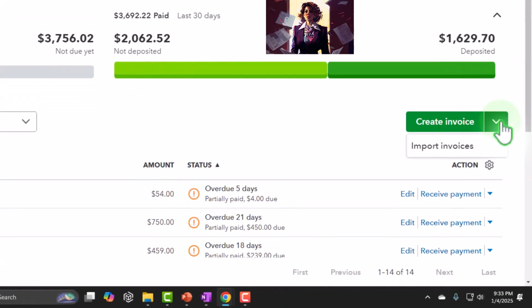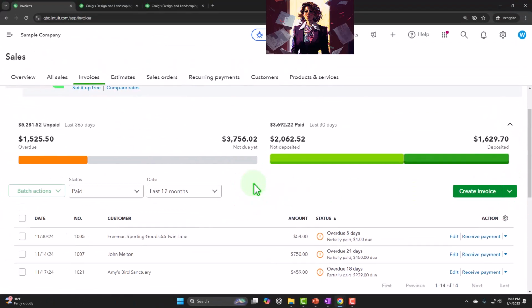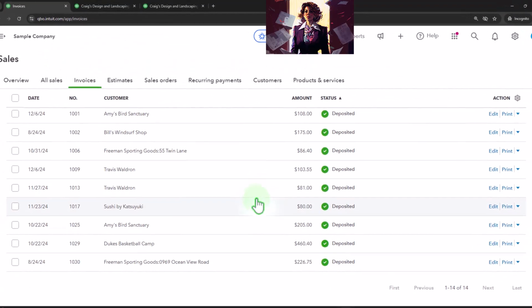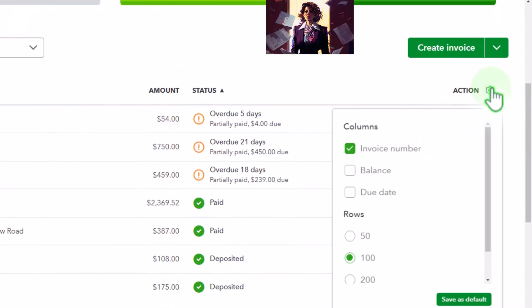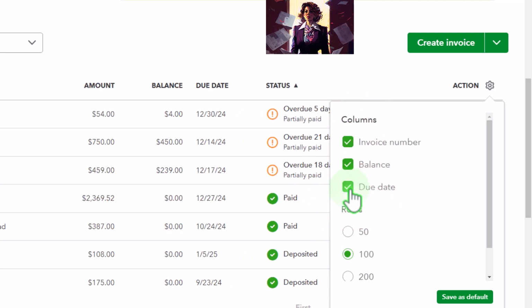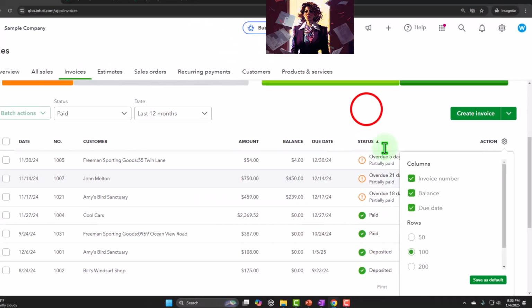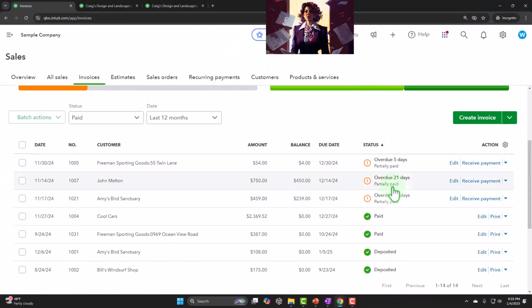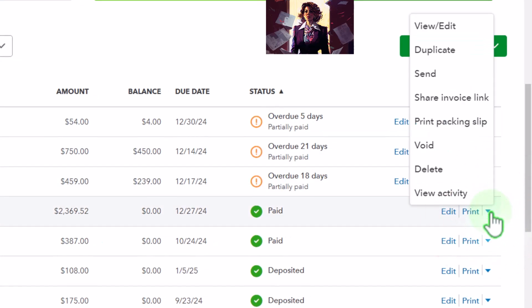We can create an invoice from here. We can import from here. And there we have it, our actions. So we can change the balance due and the due date so that we can see that information up top. And once we receive the payment, we can receive the payment. We'll take a look at that later.